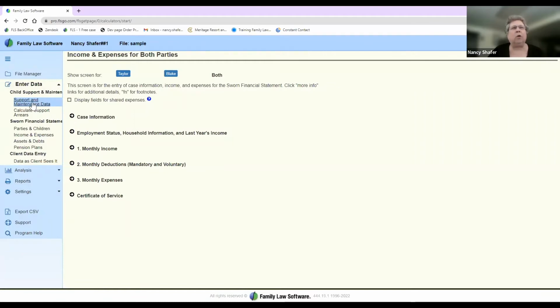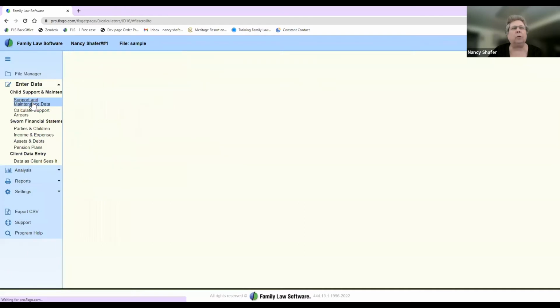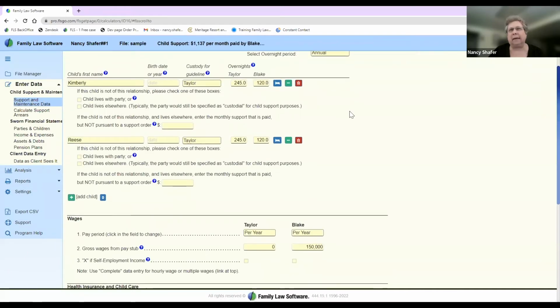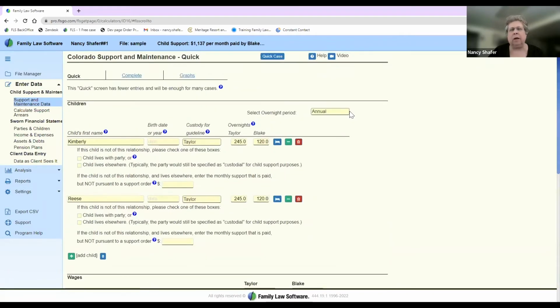And now we're going to go back into the support and maintenance data. A lot of people start there because they want a quick, maybe it's during an initial consult with the client, or maybe they're just getting a handle on the case.